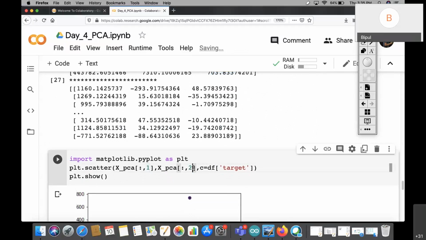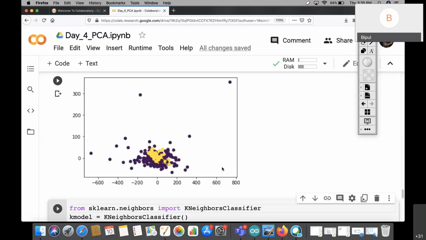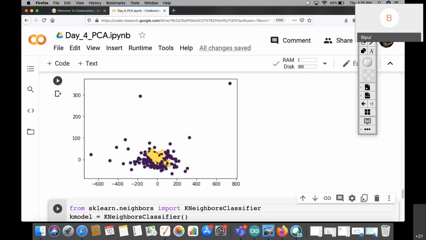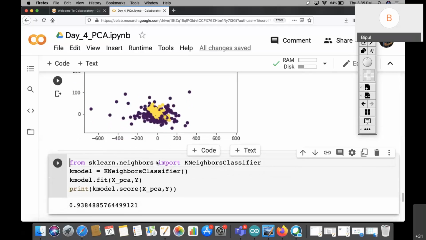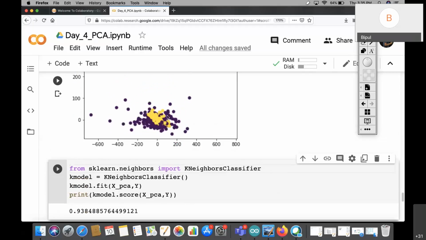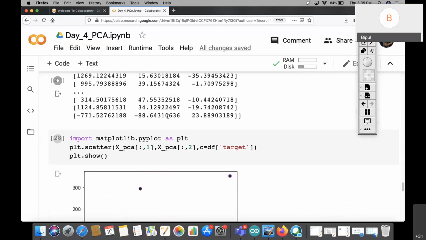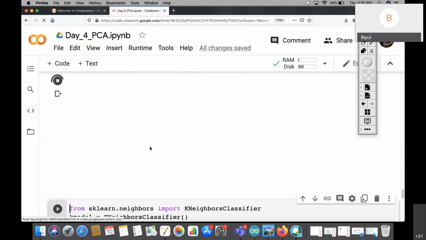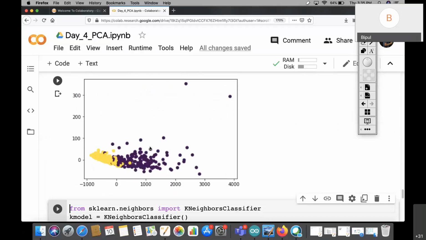You can see the classes get mixed. That means the second most important and third most important features will not give you better accuracy, because these are mixed together. If I use the first one and the last one, then I'm getting this one. That means the first one is very important to make any kind of decision.